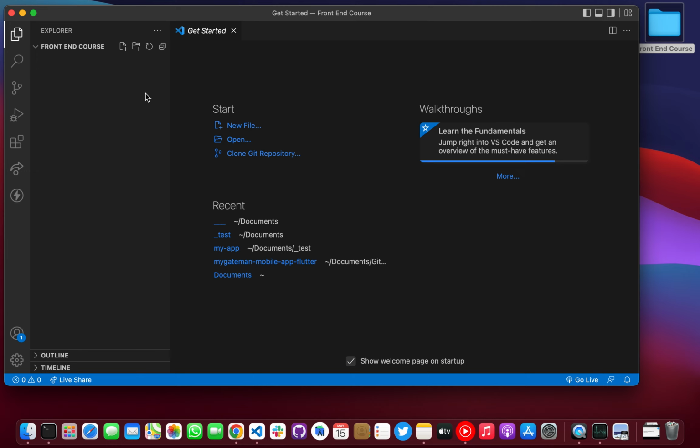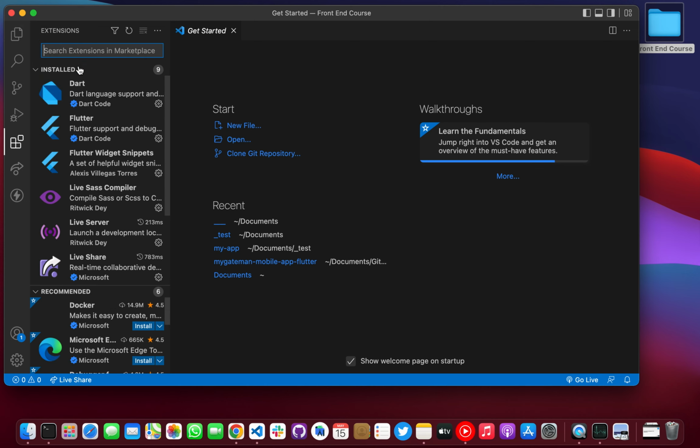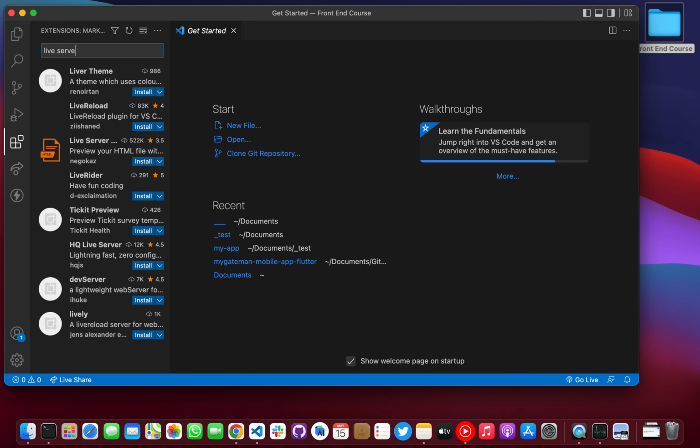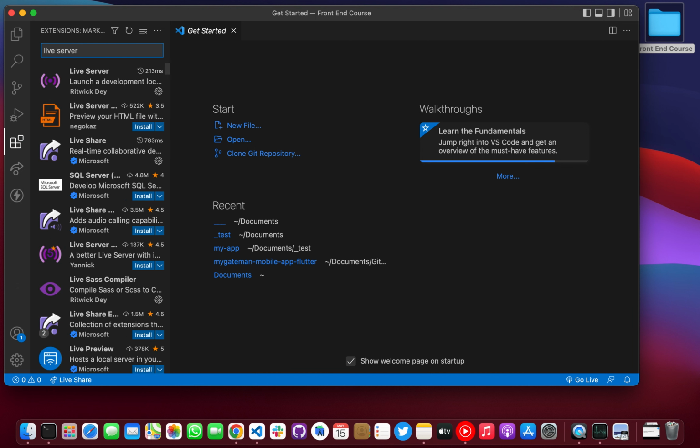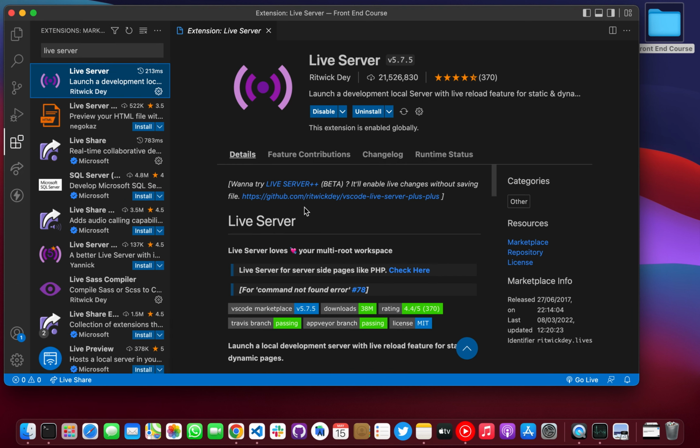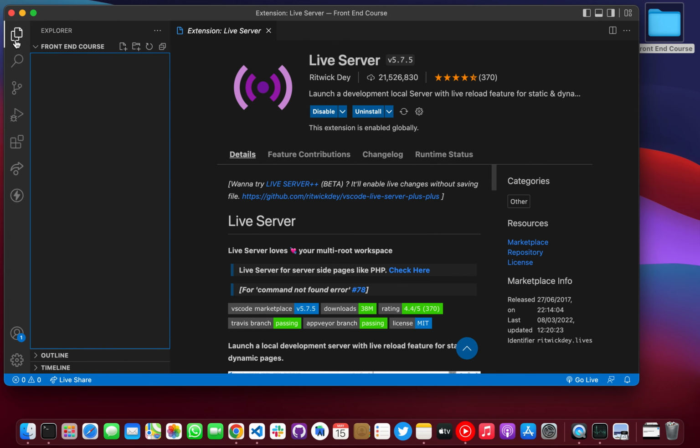Now, to get started with some extensions, go to this icon here, which is the extension marketplace, and search for live server. Live server allows you to spin up a local server on your machine to avoid always refreshing your browser whenever you make changes to your code. Mine is currently installed, so it's showing me uninstall, but yours will show install, which when you click on it, installs the software for you.